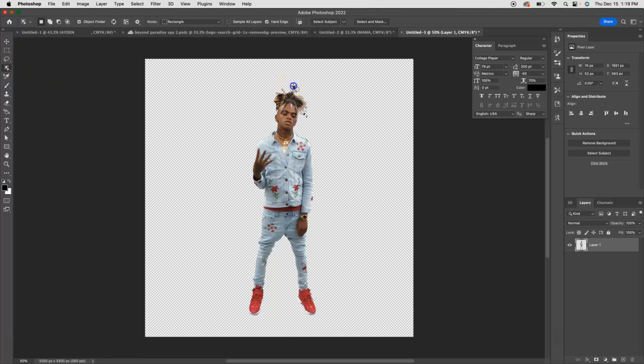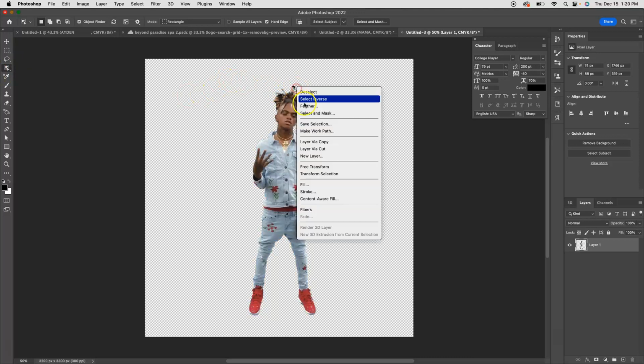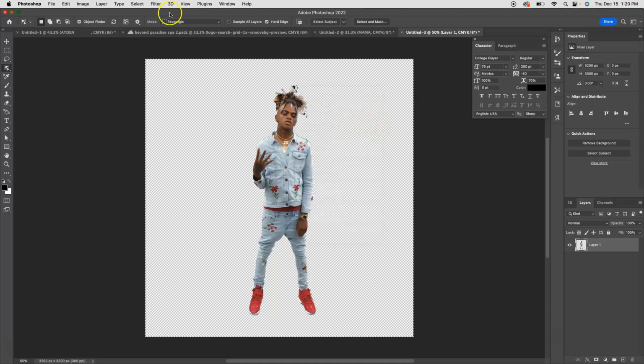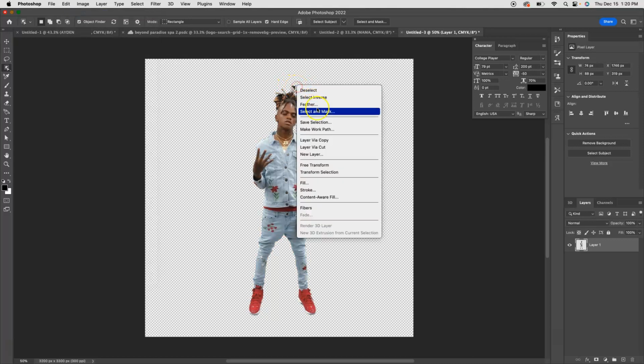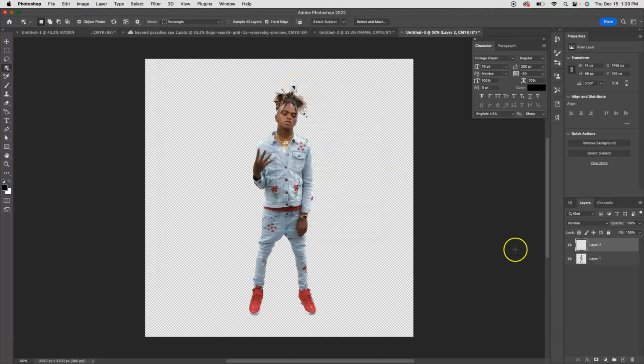Want to act right for me right now, but you can go back to that part right there and take it out. Oops, I didn't mean to select my first undo. Layer via cut. You just delete it off.